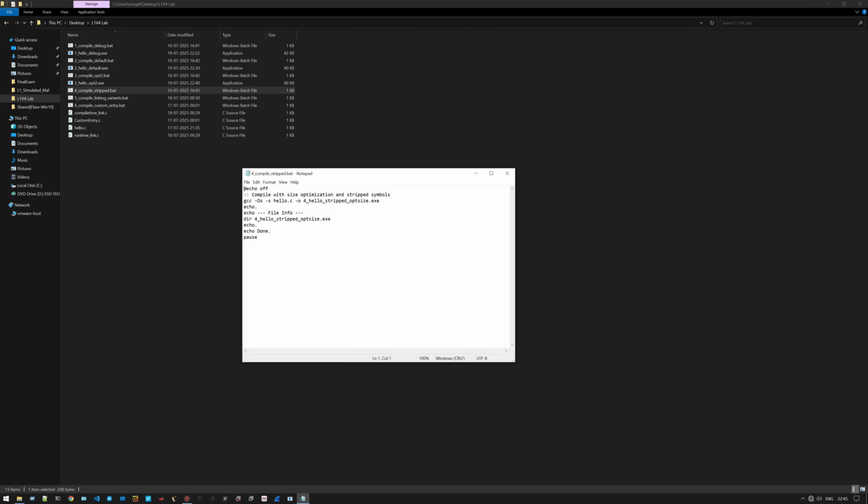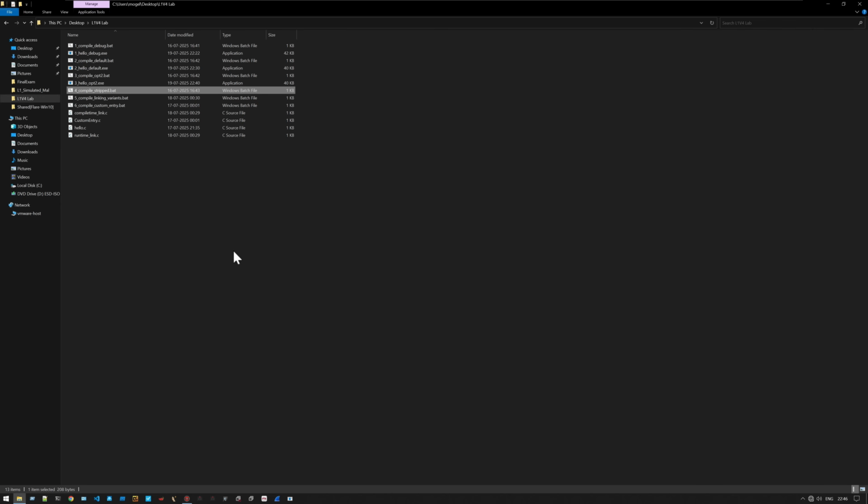Now for the malware author's favorite combo: optimize for size and strip all non-essential symbols. Let's compile.